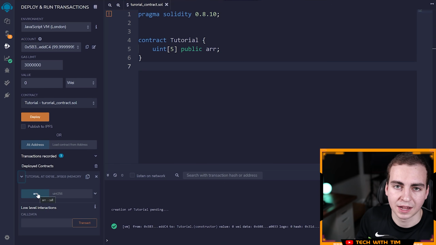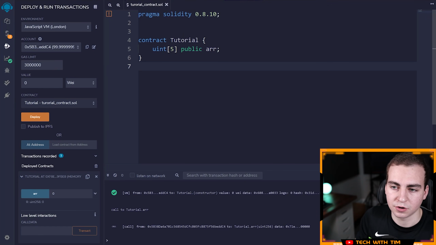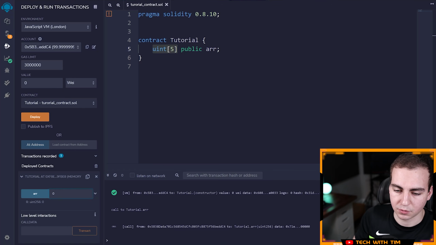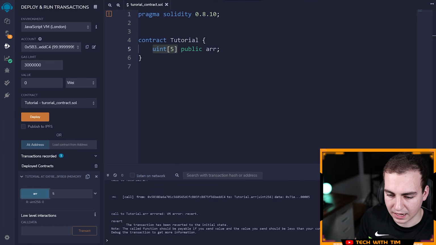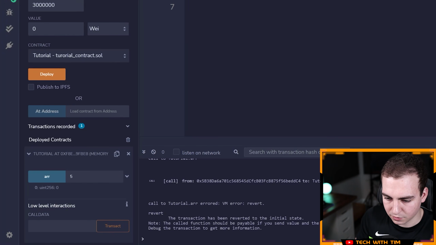When I go here, notice I'm going to have arr, and then I can pass the index of the element that I want to access. Now, arrays are 0 indexed, so if I do something like arr and 0, it's going to give me the value 0, because since we statically initialized this array, we're going to have 5 elements with value 0 inside of the array. Now, let's access index 1. Okay, we get 0 again. Let's do index 4, 0 again. Let's do 5. And then notice here that we actually are going to get a revert. The transaction has been reverted to the initial state, and that's because an error would have occurred because we're accessing an index that is out of the bounds of this array.